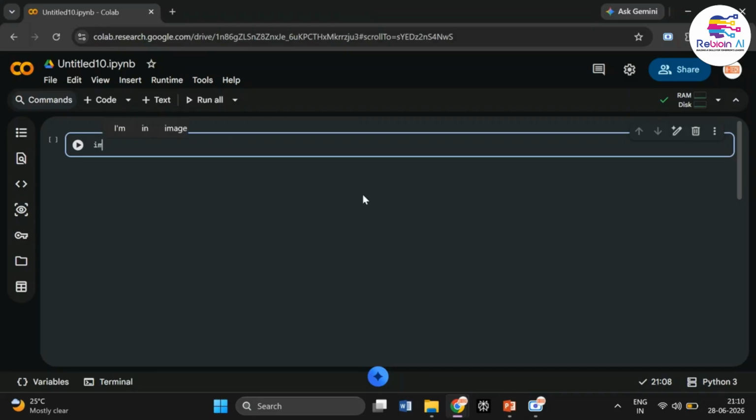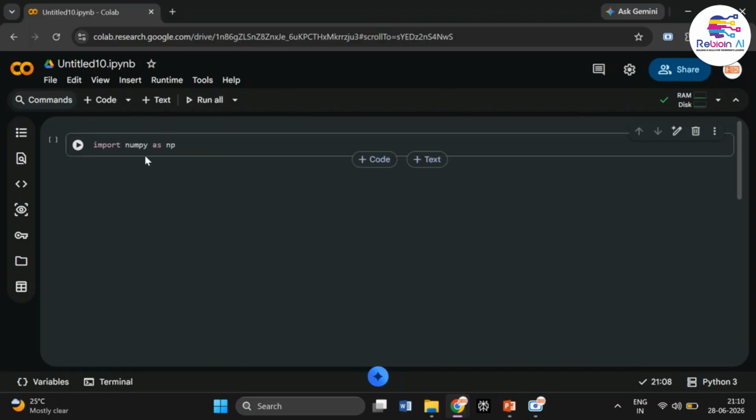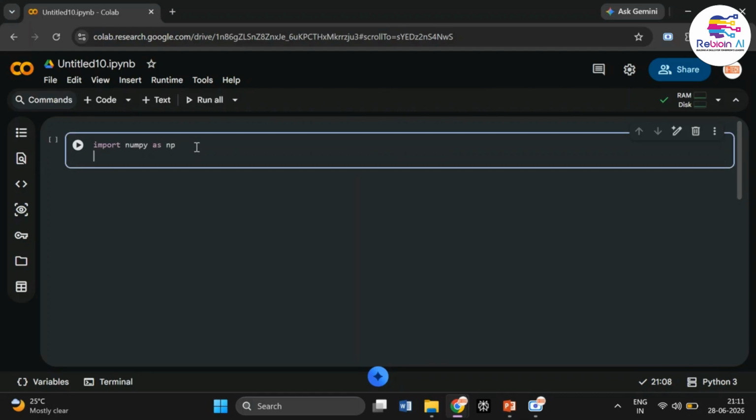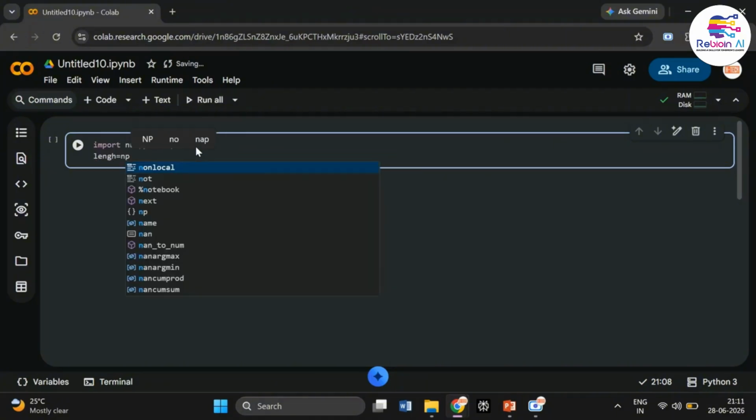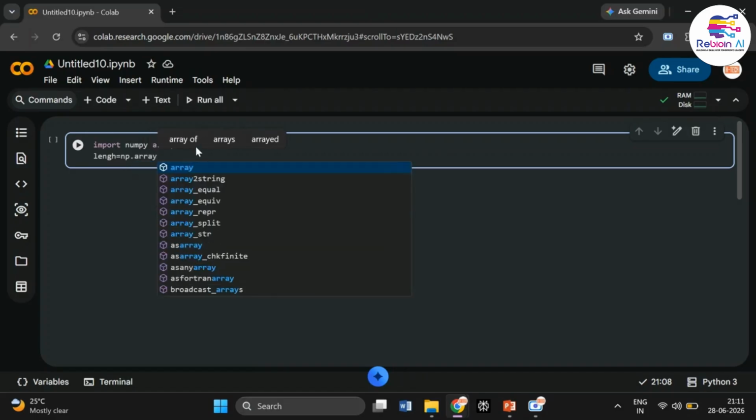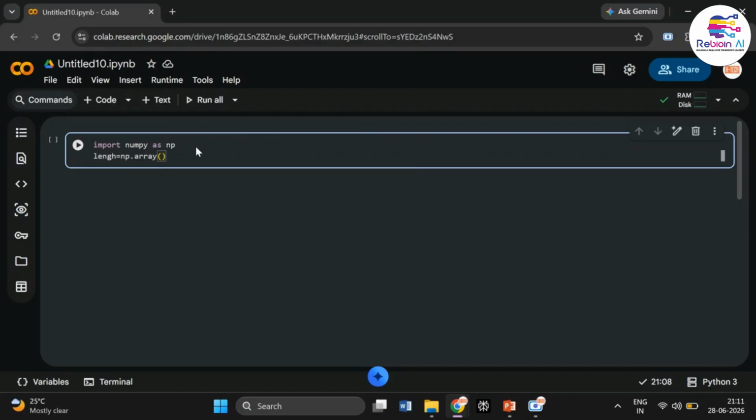First, we are going to give import numpy as np. So we are instructing Python to import this tool and giving it a short name, np. So this is the instruction we have given. Then length equals np. np is nothing but a NumPy array. What is an array? An array is nothing but a sequence, and we are going to give it in brackets.